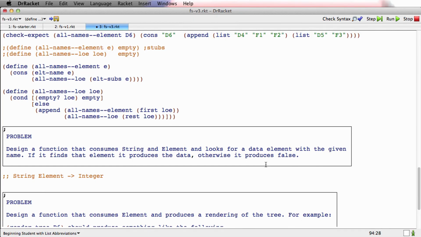So that's different. That's something we've never done before. What's happening here is this function is going to go look for an element with the given name, and sometimes it's going to produce the data, otherwise it's going to produce false. We've written functions that say whether a given string is in a list of strings, but that function always produces a Boolean, true or false. Here we're going to produce the data if we find it, or false otherwise.